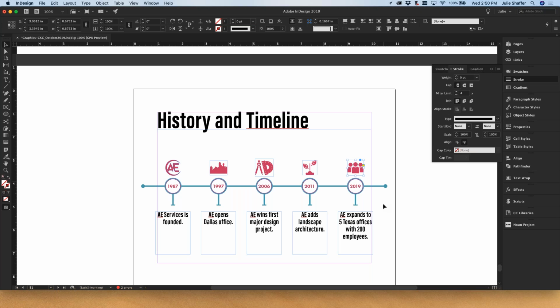So whenever you can, think outside of the box, and you can draw almost anything that you want in InDesign directly.